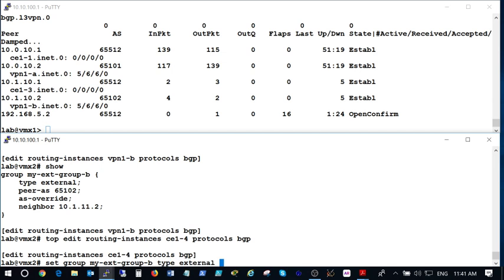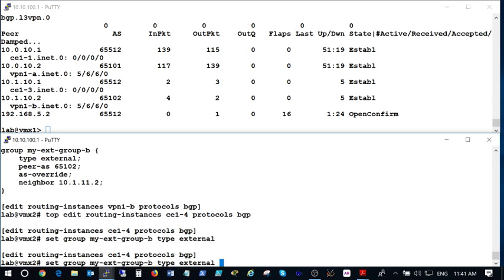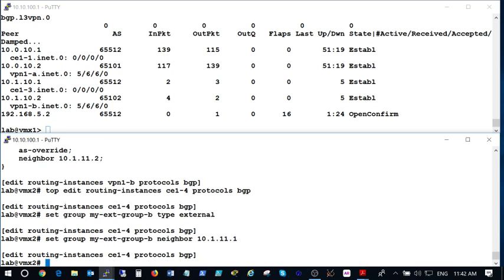It's an external peer. So let's give it a neighbor. It's 10.1.11.1. Peer autonomous system is 65512.